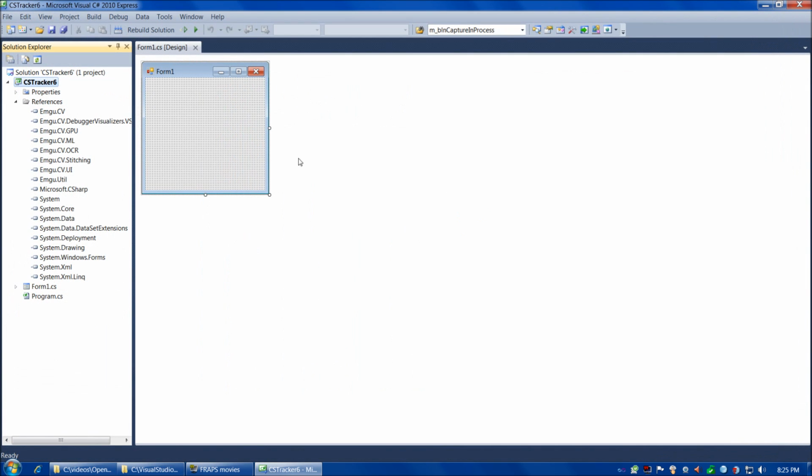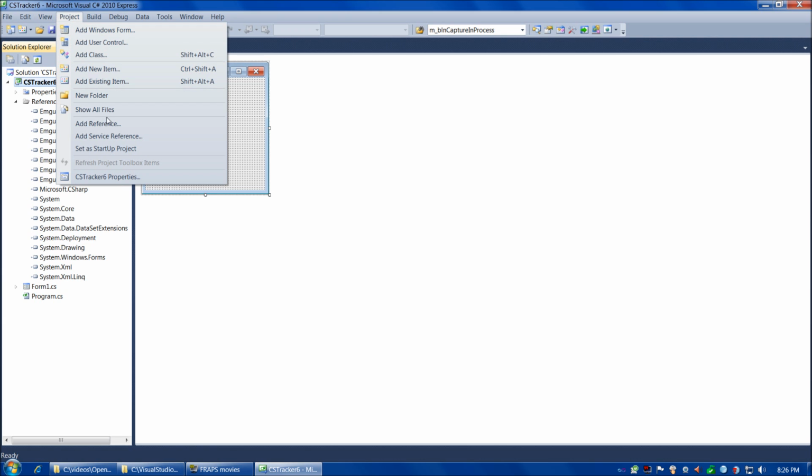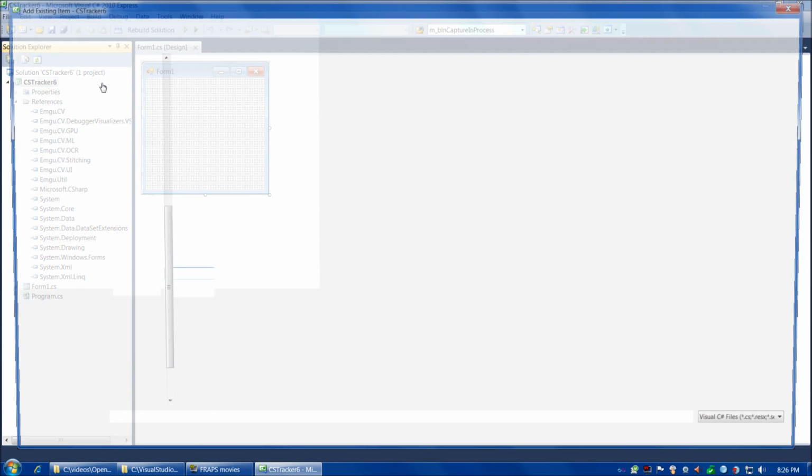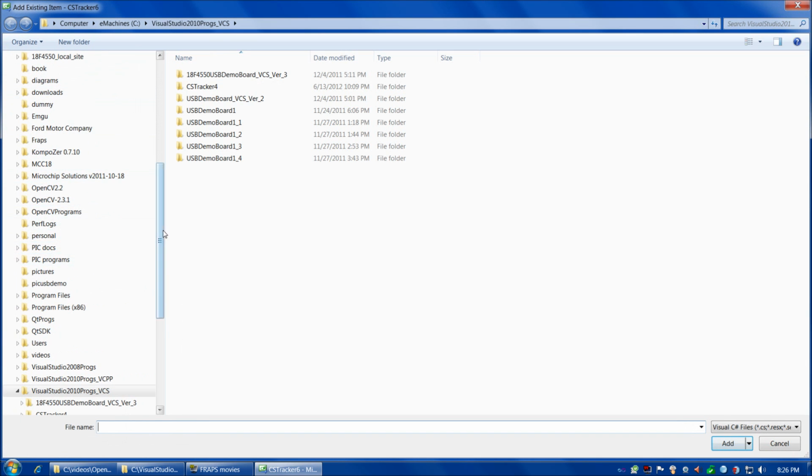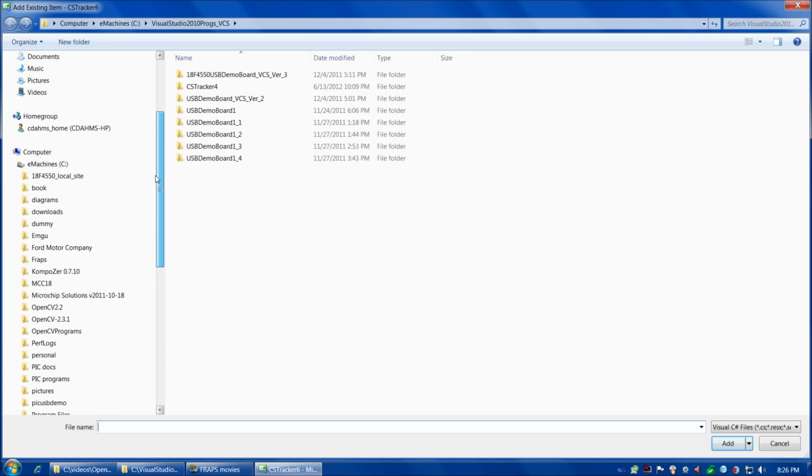Now that we've added the references, you can see they appear under References here on the left, and the next thing we're going to do is add some existing items. So now we're going to go back to Project, and then Add Existing Item. And now we're going to navigate to the Emgu install again, but this time into the bin directory.